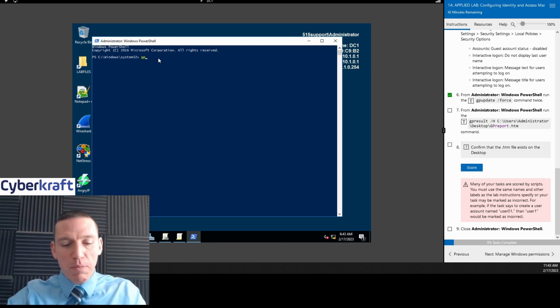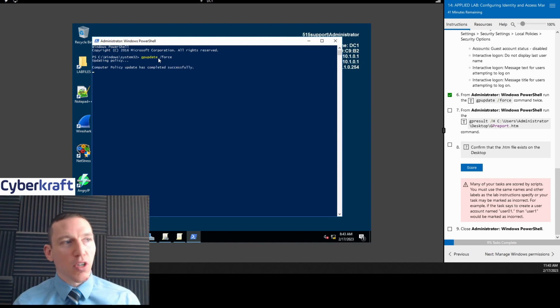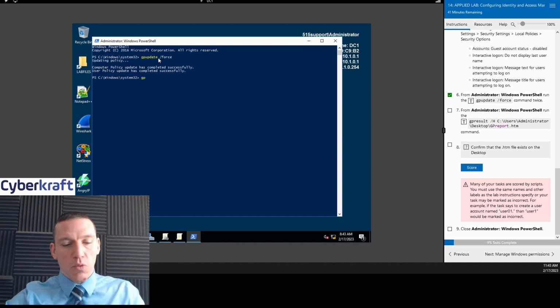And then gpupdate, group policy update, is the command that you want to use. And if you're using group policy, if you're making a lot of changes with group policy editor, this is a great command to keep in your toolbox. So gpupdate /force lets you update the policy. The lab tells us to run that command twice just to make sure it goes through. It says it's completed successfully. Let's just run it again just to be sure.